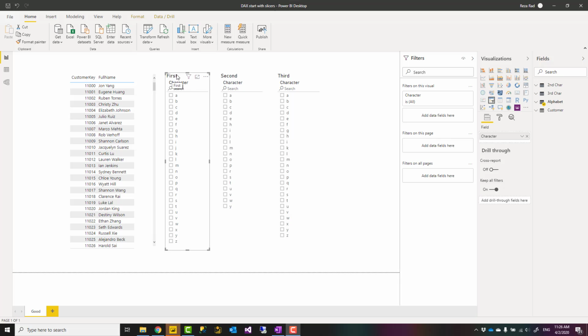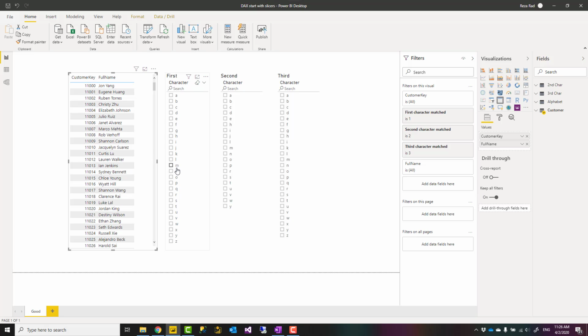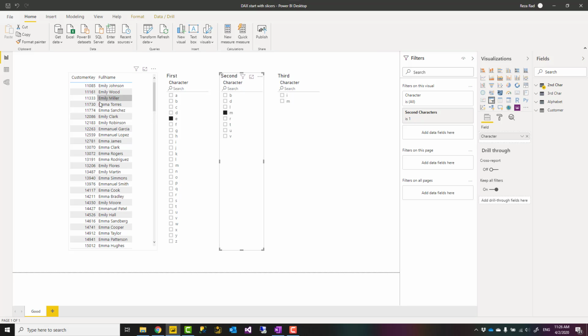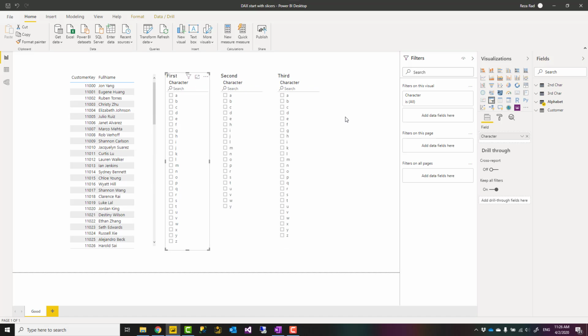In yesterday's video, I explained how you can have a slicer that has all characters in it, and you can select the character and the table shows all names with that character in it. But what if you want to filter by the first few characters? Similar to train ticketing machines, where the user enters the first character and it shows all possible options with that first character. Then the user might select the second character and it shows all possible options with the first and the second character, and then the third character, right? So how does this work? It works with a bunch of parameter tables and DAX expressions. Let's see how this is possible.